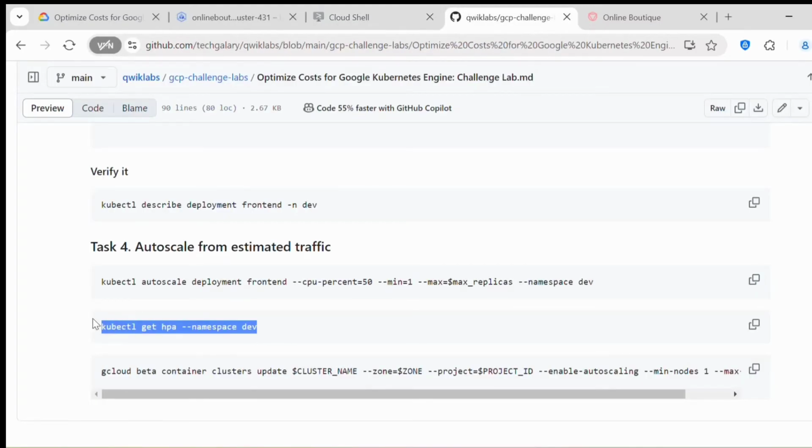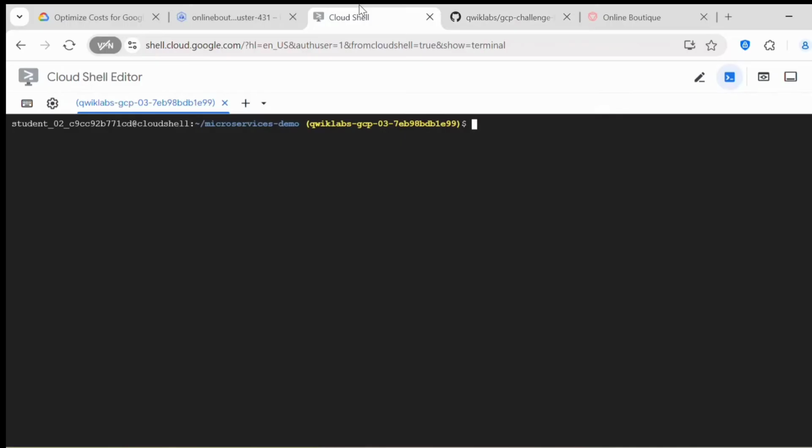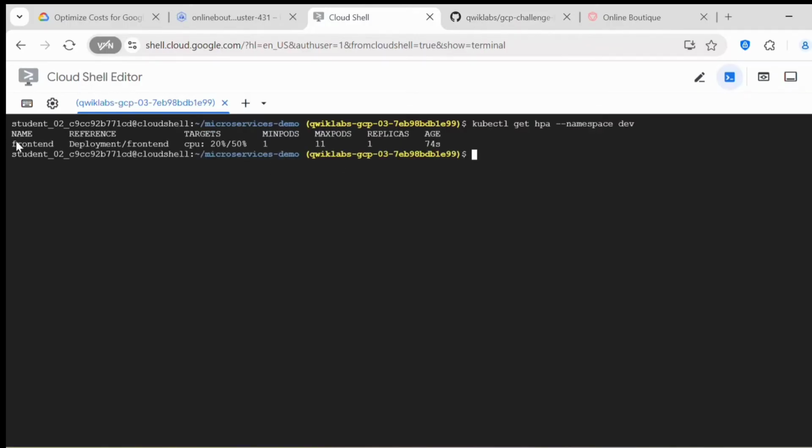Now let's execute this command kubectl get HPA. HPA means horizontal pod auto scaling. So let's copy this. So here you can find the front end deployment. It is having minimum pods as 1, maximum pods as 11, replicas is 1.